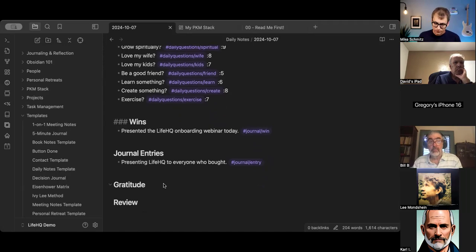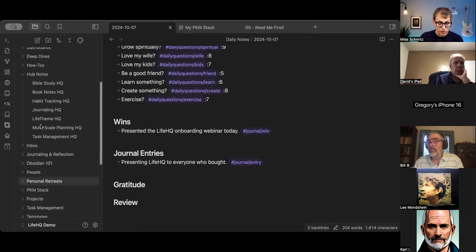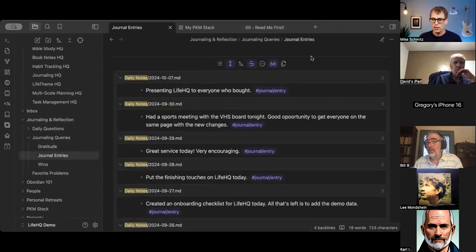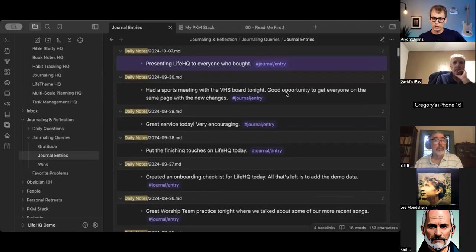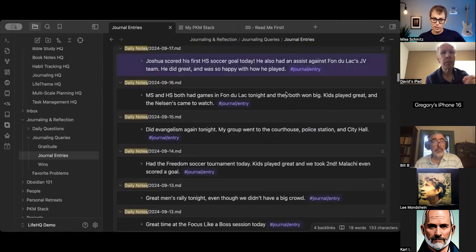Same thing with gratitude. I'll actually show you some of the queries here. So if we go into the journaling and reflection section, here's the journaling queries, gratitude, journal entries, and wins. You click on any one of these, and it opens up a query here, and it's in reverse chronological order. So the new ones are at the top. And the reason that I set it up this way is that I want to be able to review these when I do my personal retreats. And I'll start at the top and I'll scroll down. And this is basically a way that I can review all of my journal entries for the last quarter.